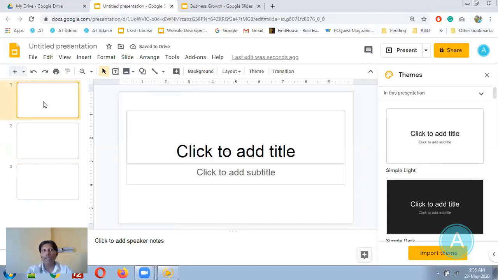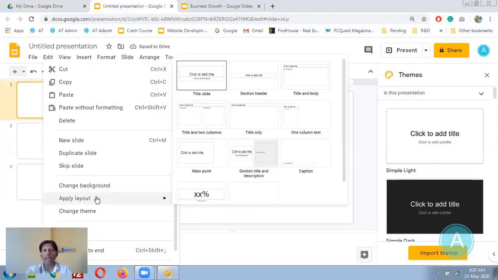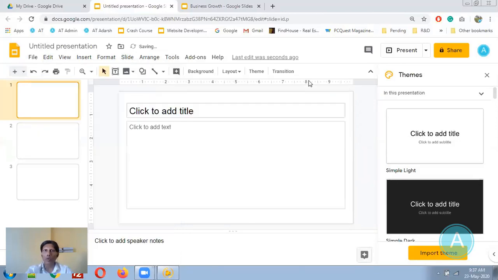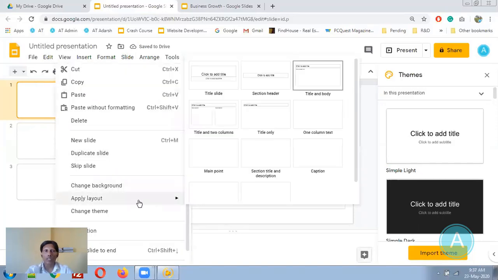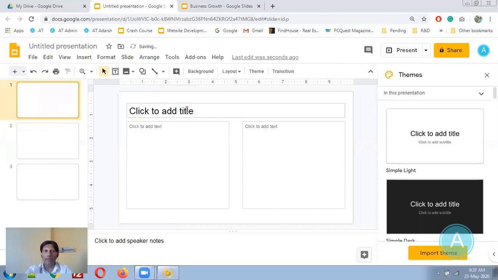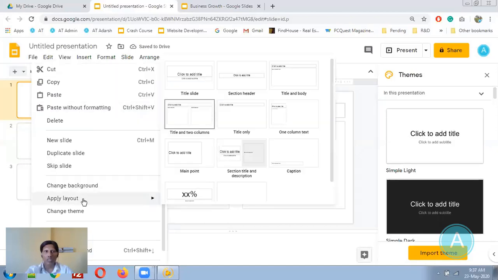Slides basically have a layout. So go to apply layout, you can choose the other layouts. For example, suppose you would like to add a title and some descriptions, you can choose that layout. You can change the layout to something like that. You have one particular title and two blocks of discussion. You can use this layout.